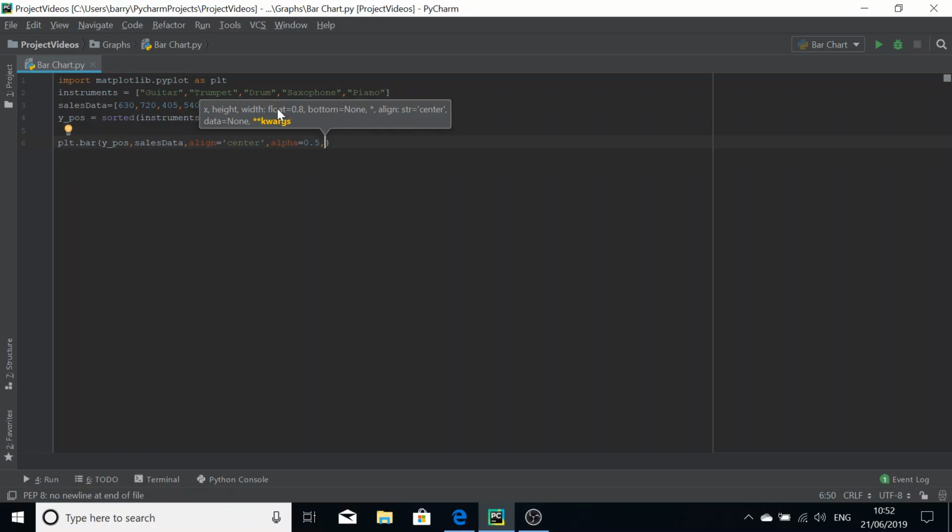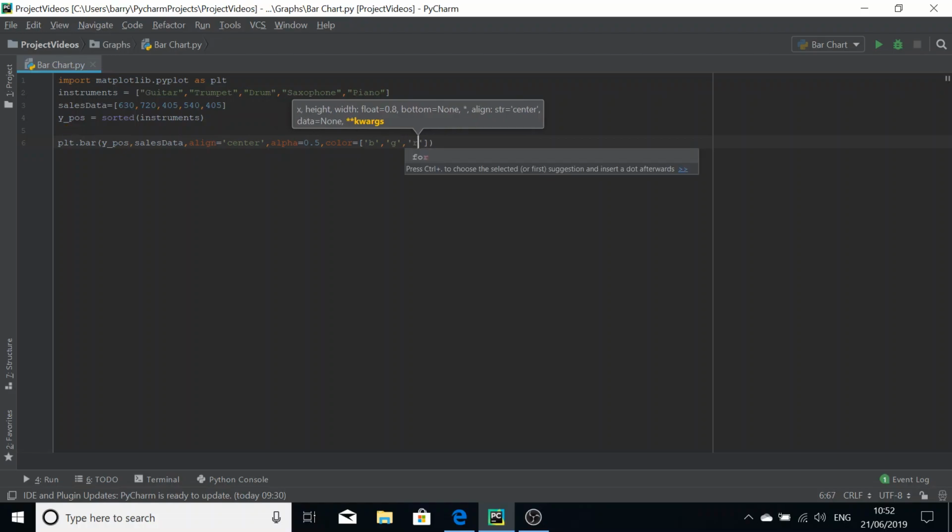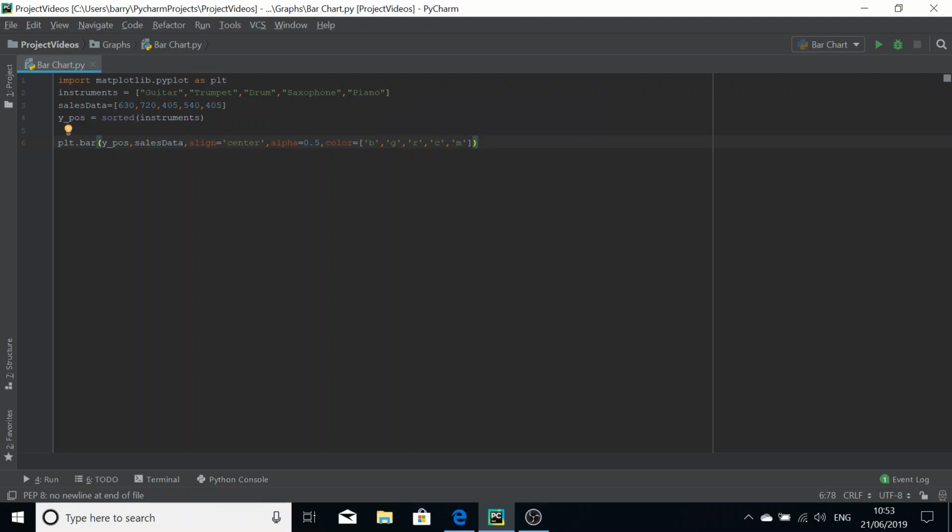Of course, you can experiment. And I'm going to define color, and I'm going to pass in a list of colors here. Now we're going to use the default colors that Matplotlib uses, but I think you can define your own hex codes and colors for this. So I've passed in the colors blue, green, red, cyan, and magenta because there's 5 elements, so there's going to be 5 different colors. If you just pass in one color, the whole graph will be of that color.